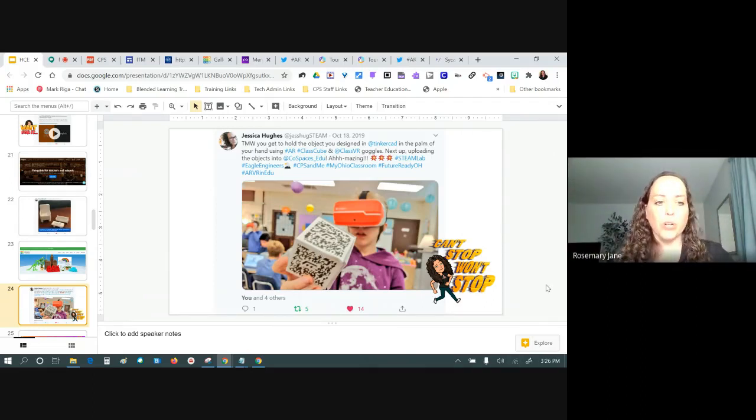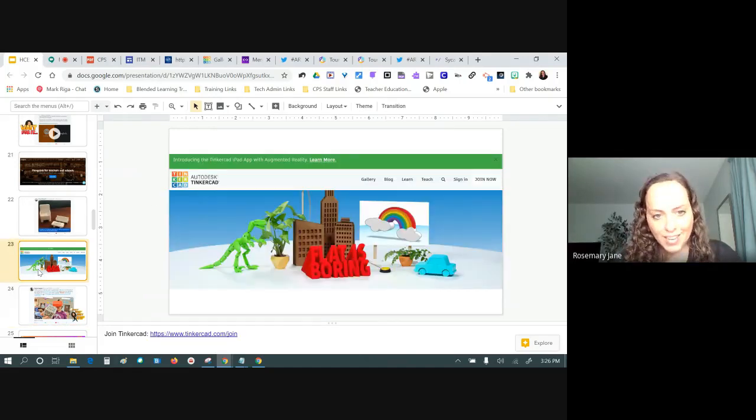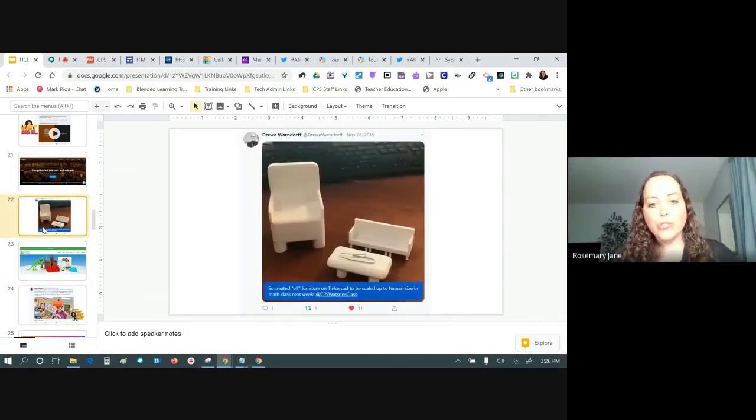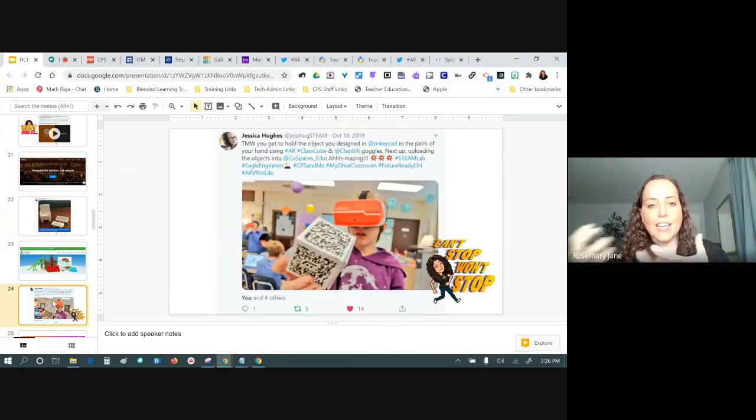You could totally do this with Merge, but you could take the item that you design in Tinkercad and then pull it in an augmented or virtual way into that space and look at that object and actually hold it in your hand prior to printing it out. So if we look back here, Drew's students designed and printed this elf furniture. Jessica's students designed and viewed their prints before they printed them.